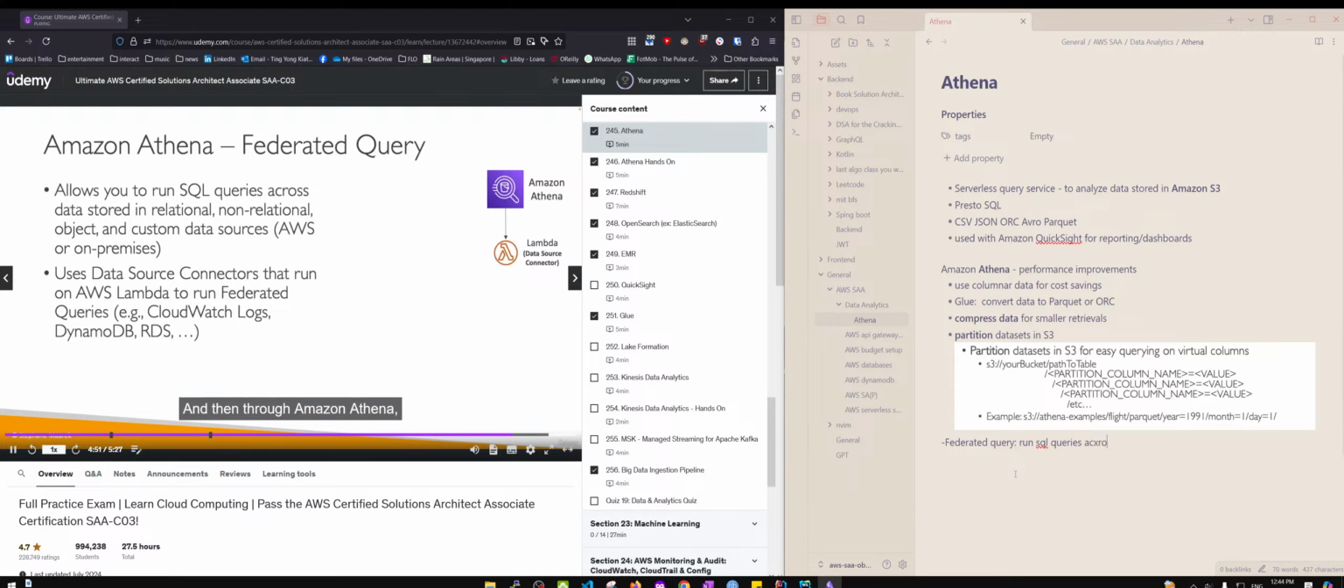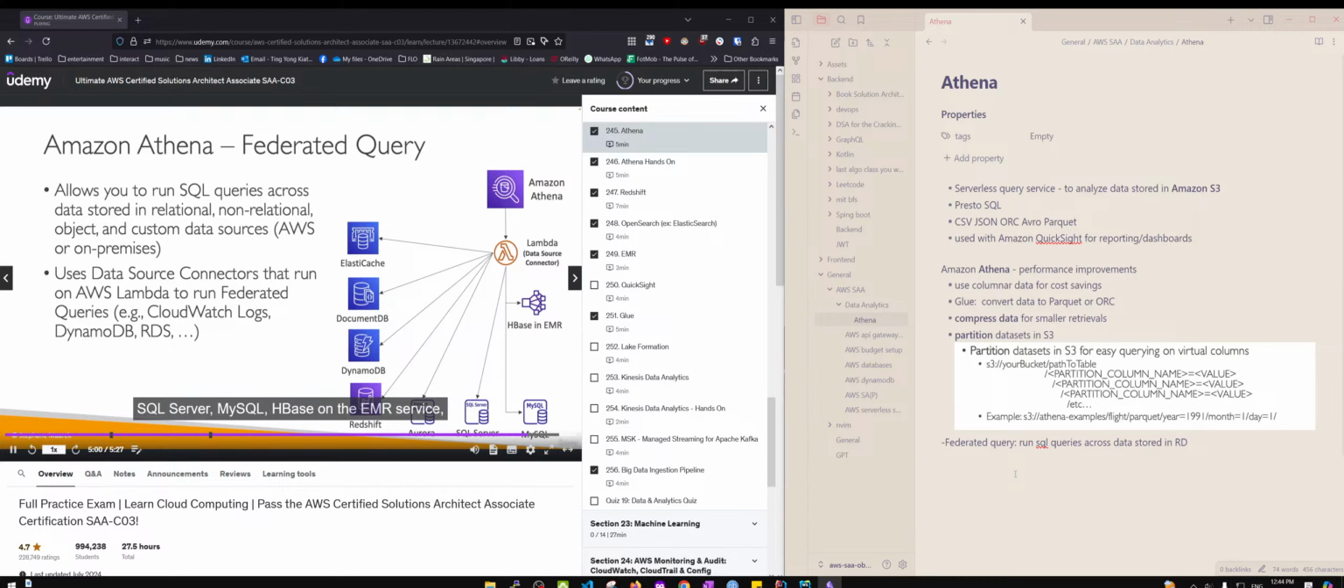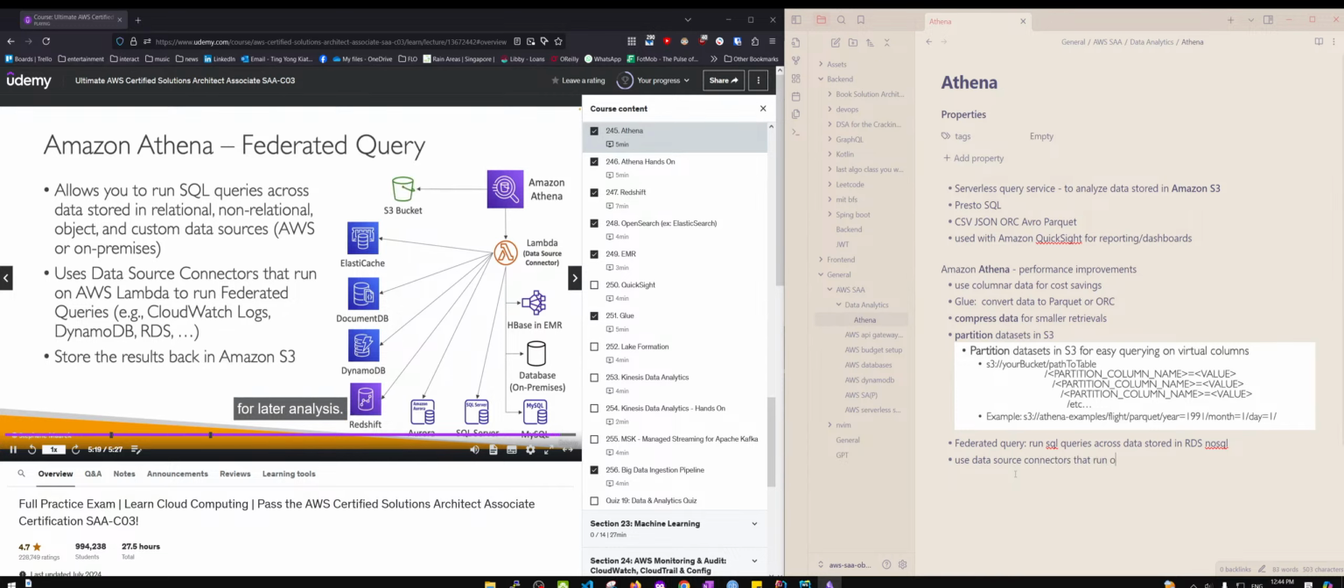And then through Amazon Athena, you can run a query across ElastiCache, DocumentDB, DynamoDB, Redshift, Aurora, SQL Server, MySQL, HBase on the EMR service, or any on-premises database directly from Athena, as well as, of course, Amazon S3. And you can do your joins, and you can do your computations, and so on. That's why it's called a federated query. And then the results of this query can be stored into your Amazon S3 bucket for later analysis.